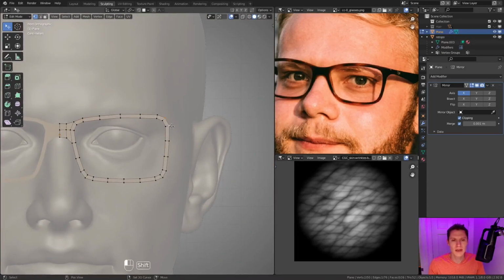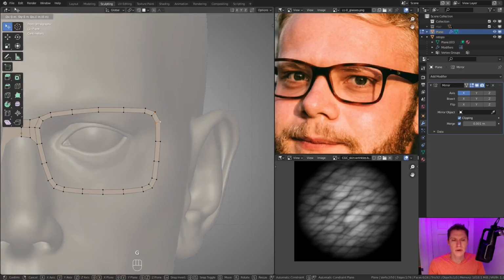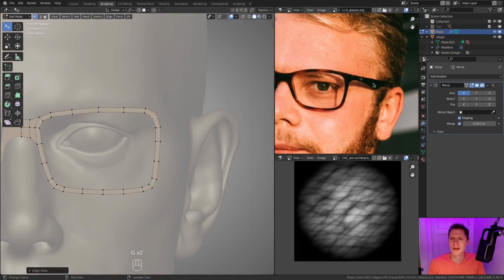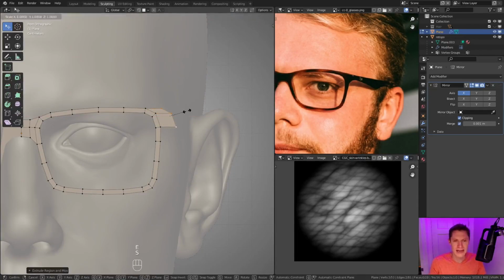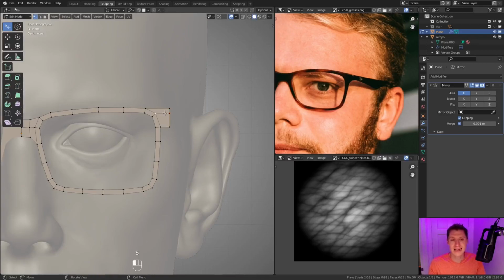We'll do similarly to the outside corner where you get the ear band. I'm not sure what this is called, but the piece that rests on the ear. All right, I think these verts will do the same thing, E, extrude in X, and then I'm going to scale in X to 0 so that we have a nice flat edge.